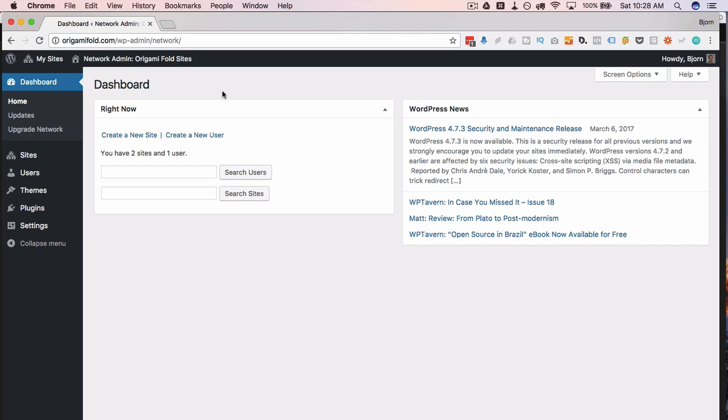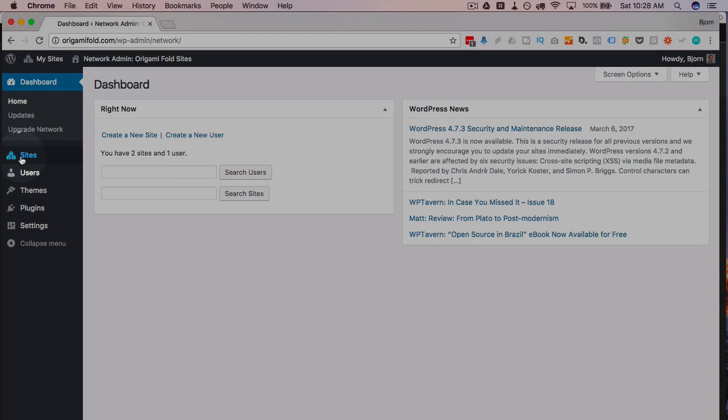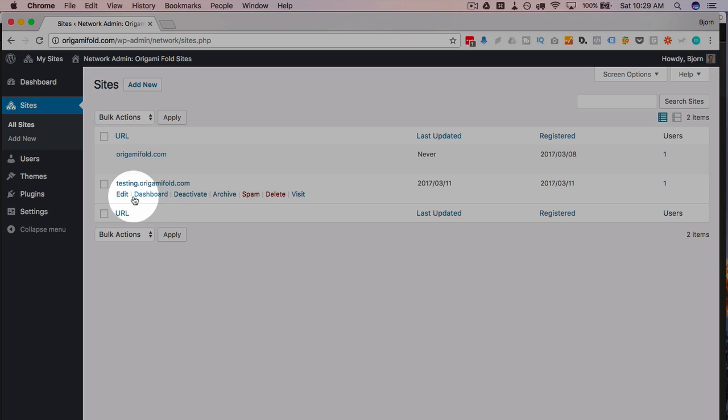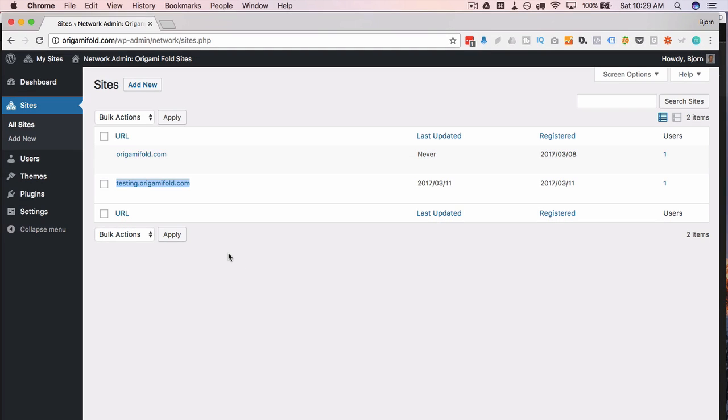This is the super admin where you have the overview of all your sites. Currently, if I go to sites, I only have two of them. One is the main site, Origami Fold, and one is a subdomain called testing. Now for this subdomain, this one already has its own unique URL, so you wouldn't need the domain mapping plugin for that. But for this one here, testing.origamifold.com, we can have any domain name we want.